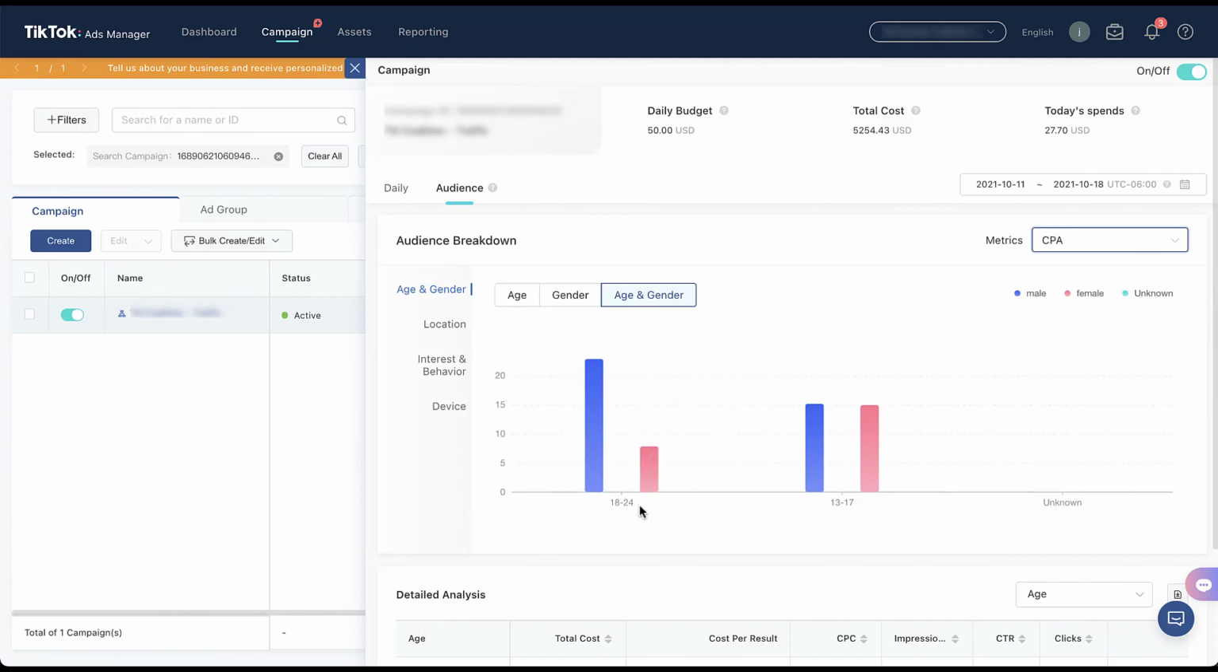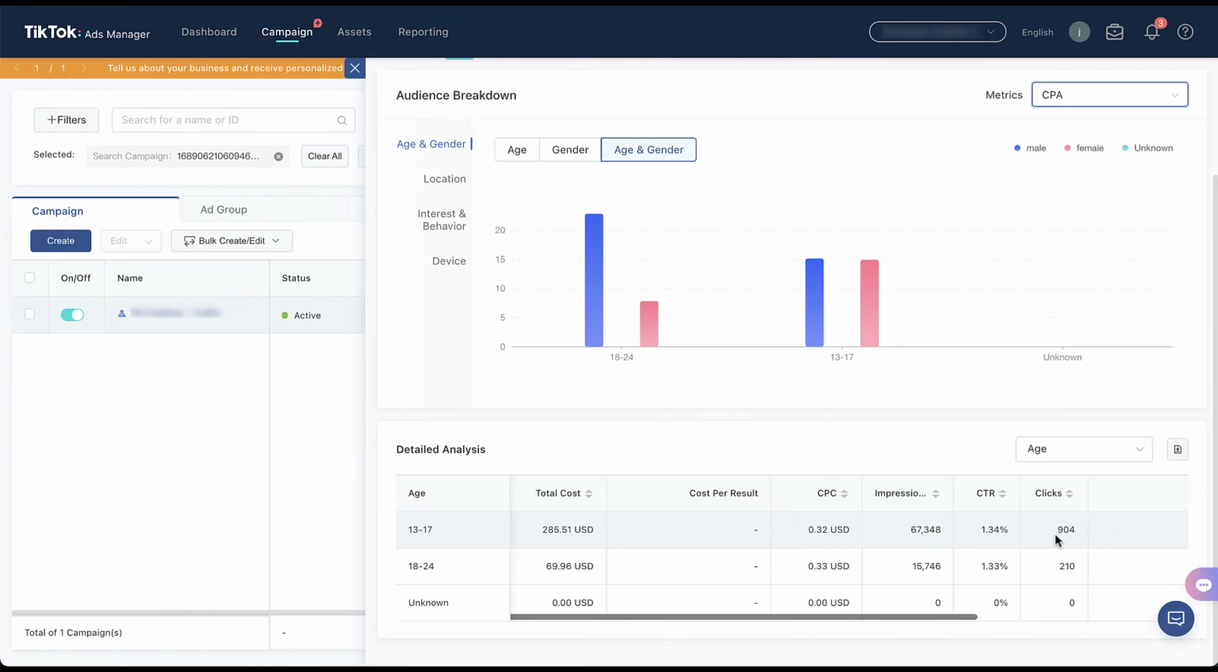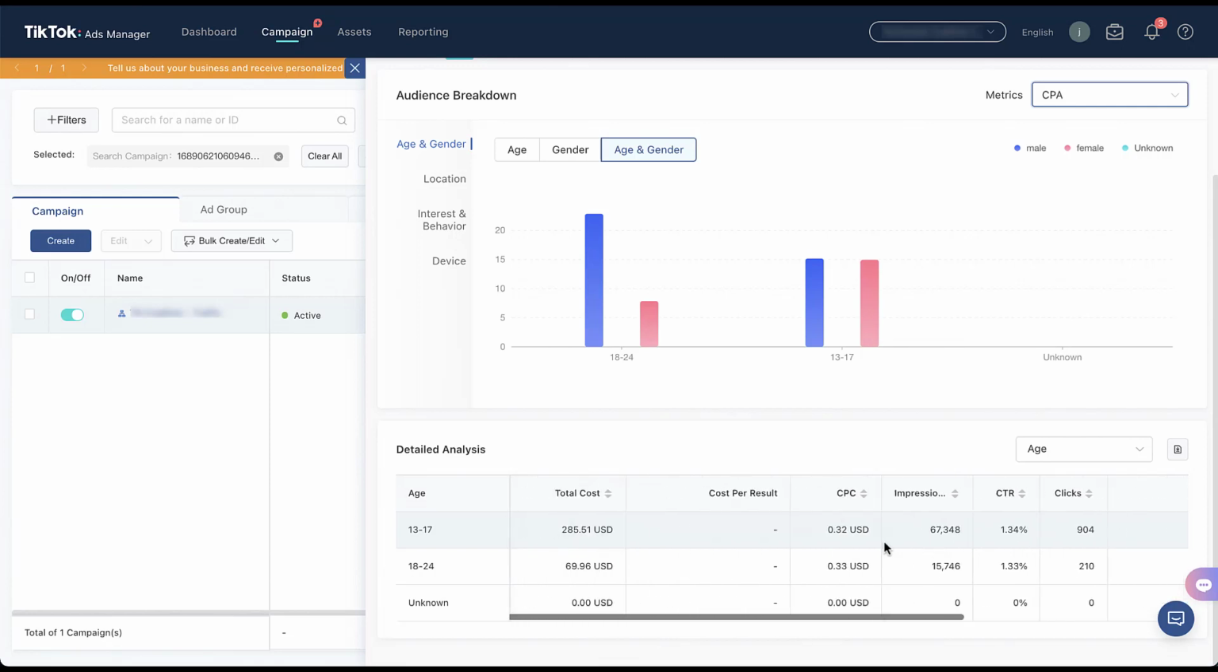Down below every one of these charts that we're going to go through, there will be a detailed analysis. So here you can see the age and the breakdowns for the cost, cost per click, impressions, click-through rate, clicks. And then if you scroll to the right, you'll get to see a number of the other stats that are available here as well. So this is a really helpful way to see at a high level without needing to use the tables and charts up above.